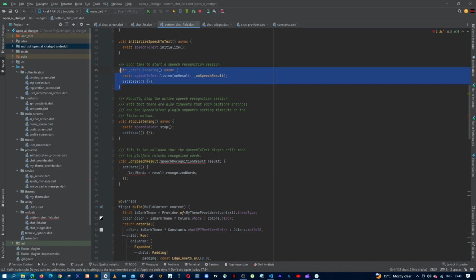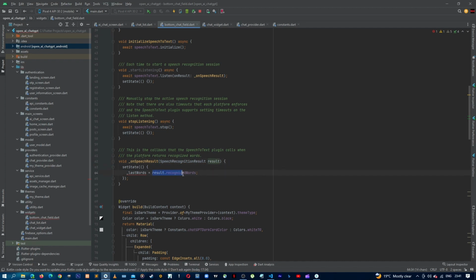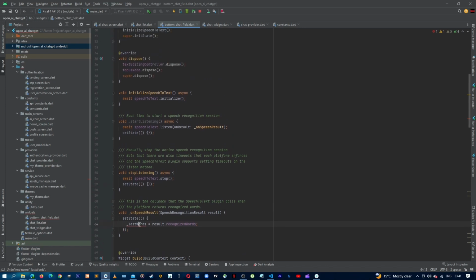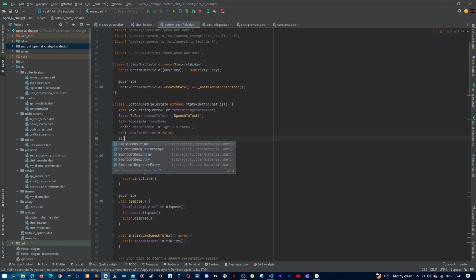After we start listening, we set state, and then this result returns the results, and then this speech results, let's import this. So we need to import this one from speech recognition result. Okay, and then the results is what we are going to say here. This is going to be the last word. So these last words, let's go up here and initialize the string.